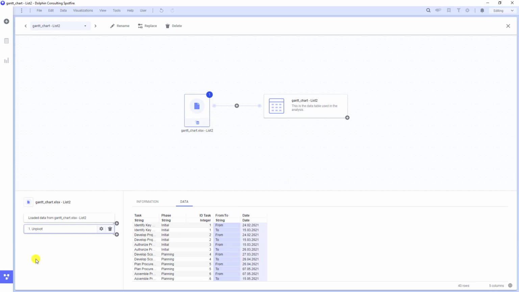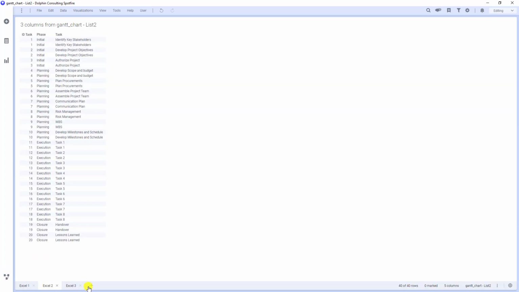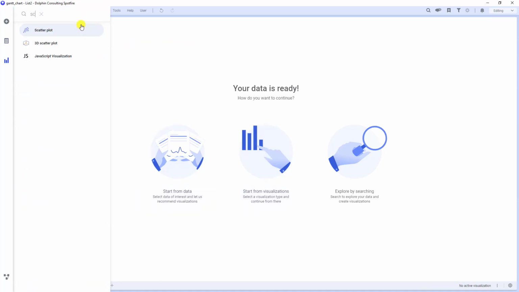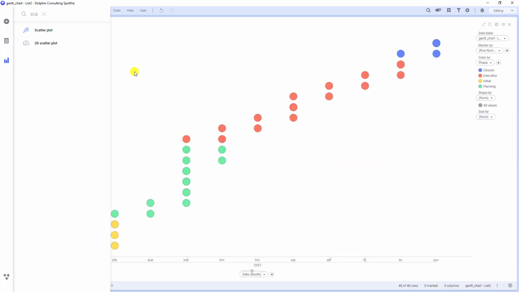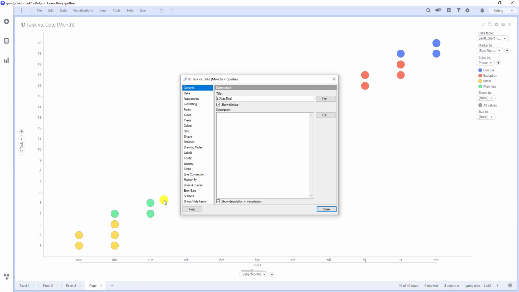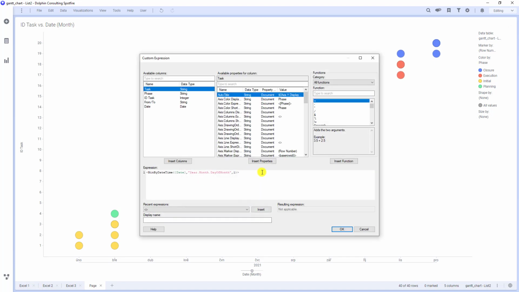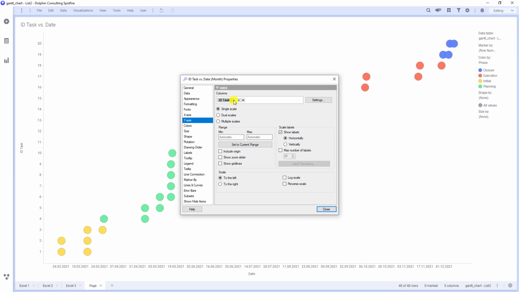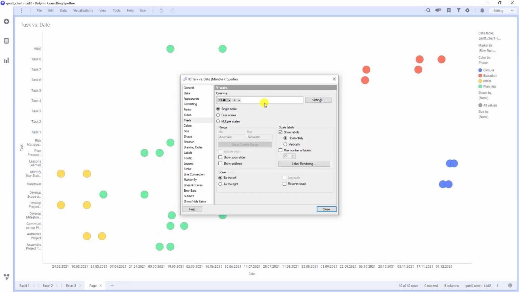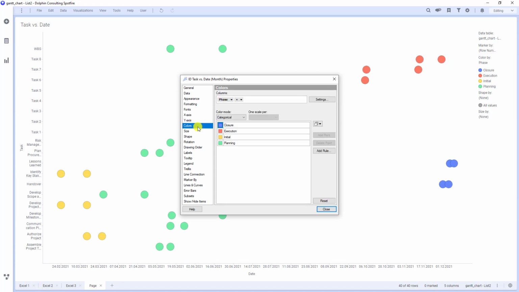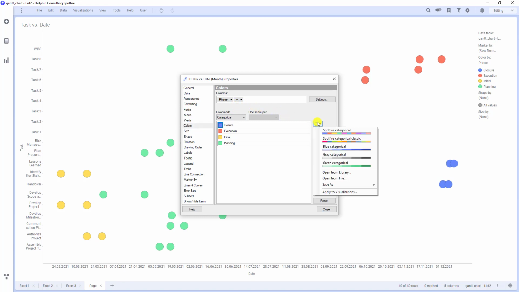Okay, we are ready. So let's add a scatter plot. And let's go to properties. We have to change the axis. The X-axis should be our date column, and the Y-axis should be our task column. Coloring can be based on phases, for example. We can select colors that we like or apply some color scheme.